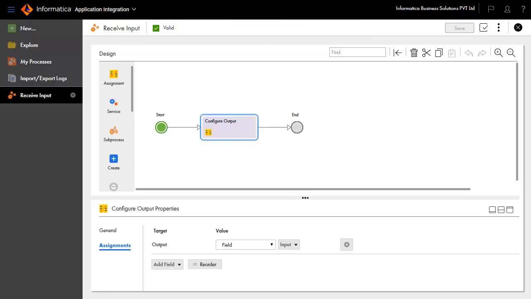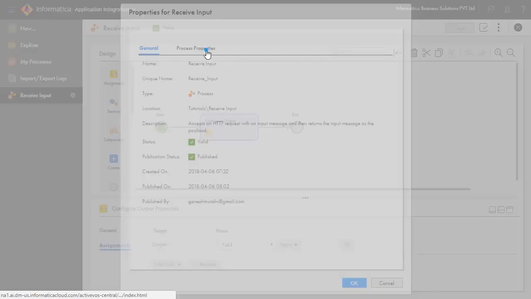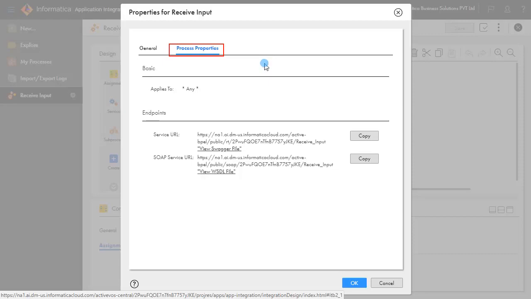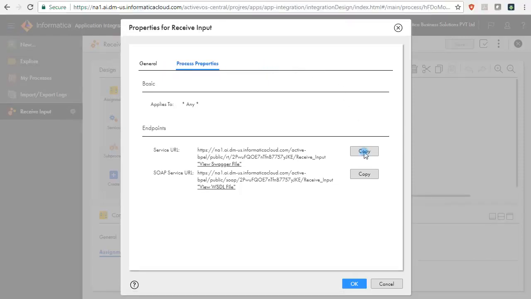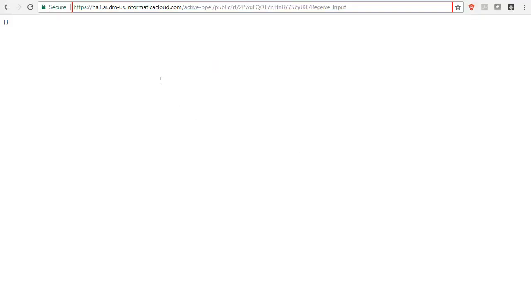Now, we have seen the design of the process. Let's invoke it to see in runtime. Click Actions in the Receive Input Properties window. Copy the service URL. Open the browser window and paste the copied URL in the address bar to key in. Greetings. Have a nice day as input. The received input text is printed here.